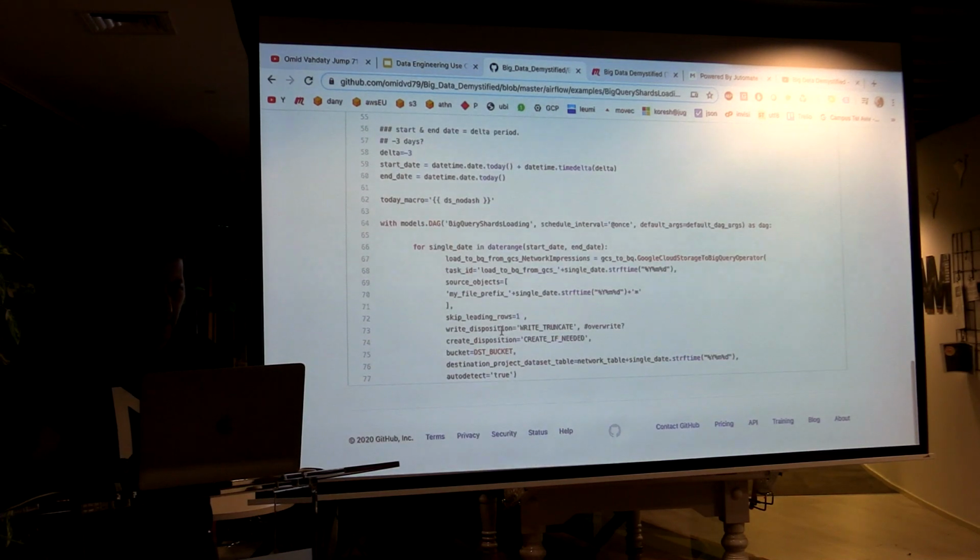This is where your DAG begins. This is where your loop begins. I did a loop from start date to end date because eventually we did it incremental. I use one operator that loads data from GCS to BigQuery. And here's what we did in the dynamic operators.